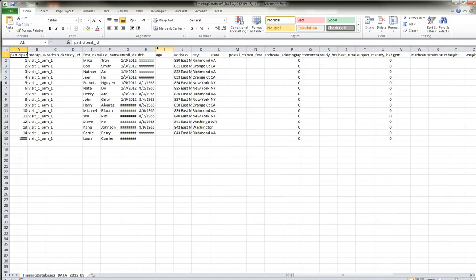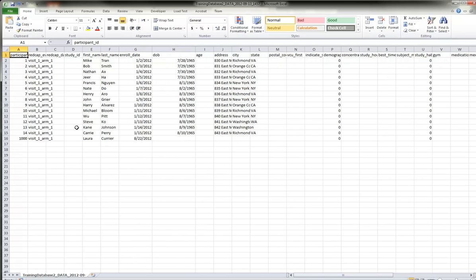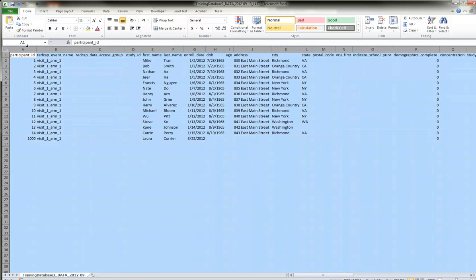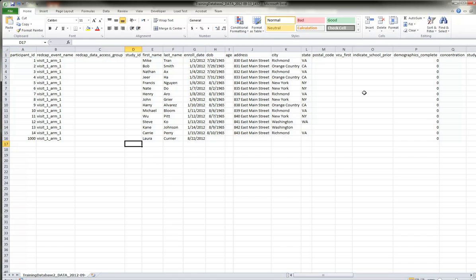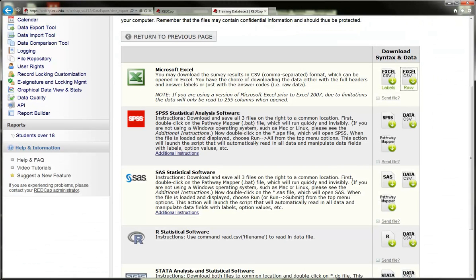Alright, so we got our data here via the CSV format, Excel, comma separated value. Okay, that's fairly straightforward here. And that's pretty much it for exporting out to Excel. I'm going to go ahead and click out of this, and I'm not going to save.